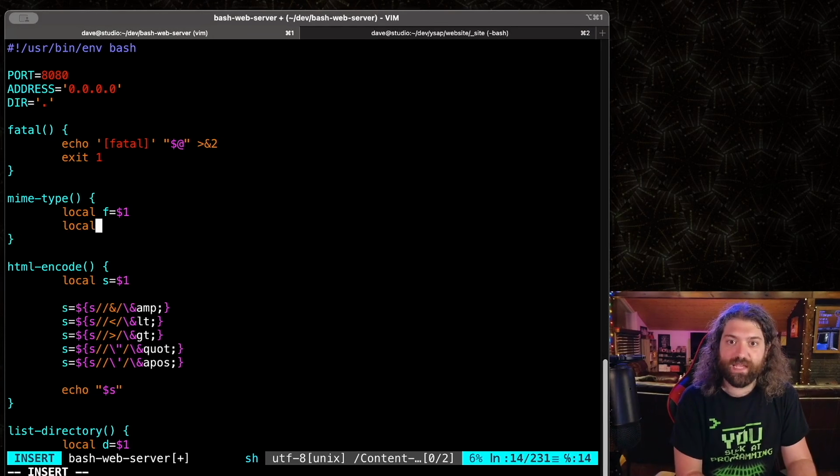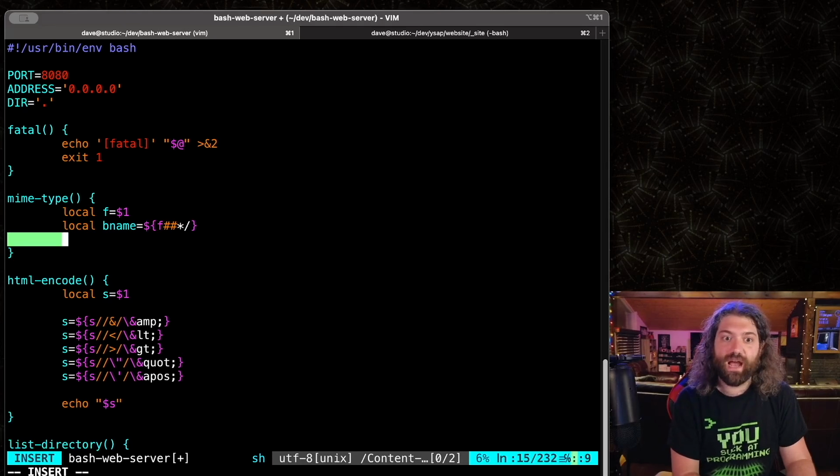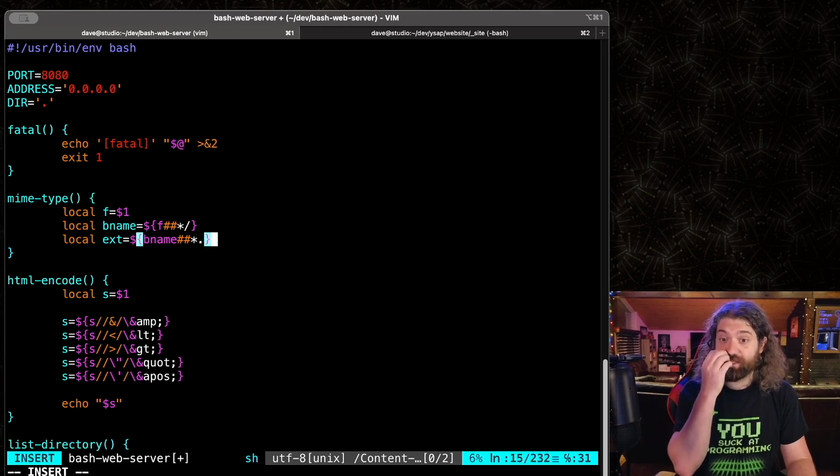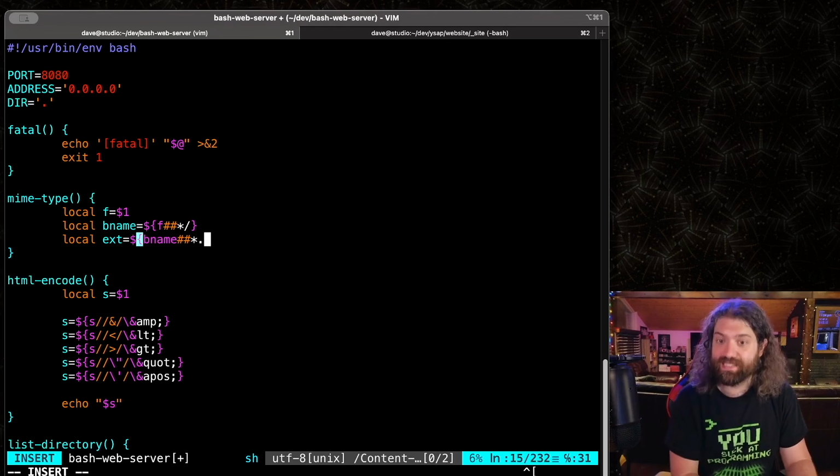Let's go ahead and get the base name, bname equals f. Greedy, read from the left and delete everything up to the slash. This is effectively base name. Now we need to get the extension. So the ext equals base name #* dot. So this deletes everything up until the last dot.